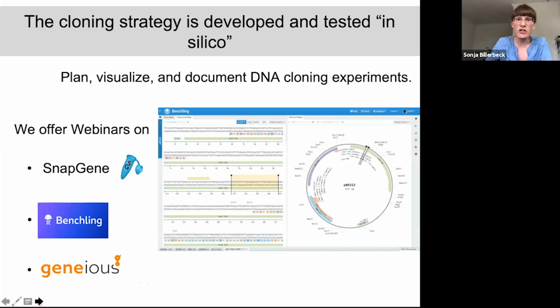So your cloning strategy is always first developed and tested in silico. This is something Alexis has already mentioned, and Ian has also mentioned. If you extract your DNA sequence from all these databases, the first thing you do is paste it into a virtual cloning environment. And we have special webinars on the use of different ones: SnapGene, Benchling, and Geneious. These are the most widely used ones. It's mostly personal preference what you want to use. And those are the ones where you can then actually assemble your circuit and test your cloning strategy.